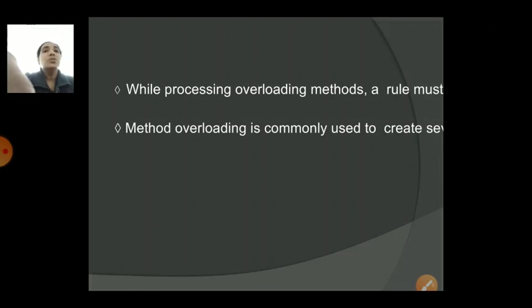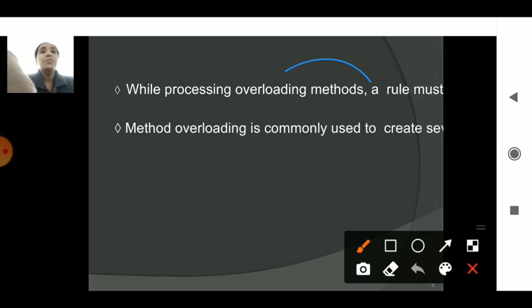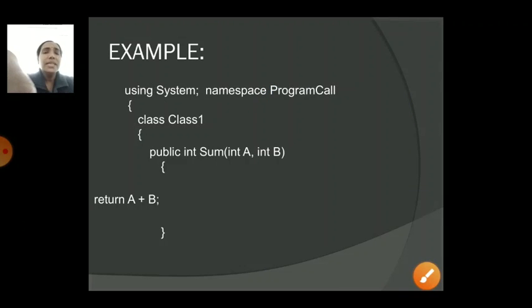While processing the overloading methods, some rules are followed. These rules are common for all other languages also. Method overloading follows the same rules and regulations. You can check out the example for method overloading here.